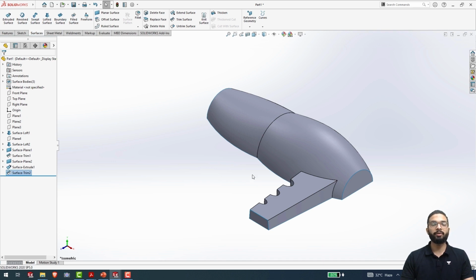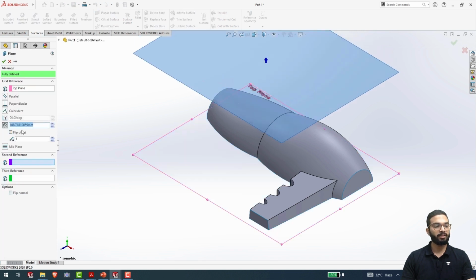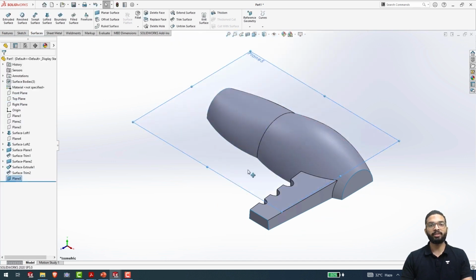Next, what we would be doing is creating this vent over here. For that, first we have to create a plane which would be at an offset of 35 millimeters from the top plane. For that, I will press Ctrl, click on this plane, bring this plane upwards like this and specify the distance here as 35 millimeters. Once I have done that, I will simply click on OK and generate this plane.